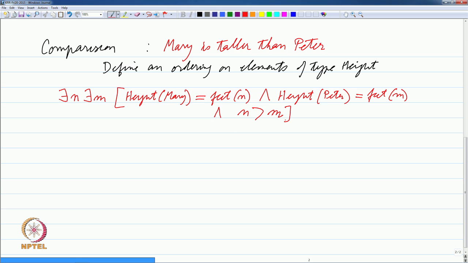Notice that we have expressed the statement that Mary is taller than Peter without really talking about their actual heights. Essentially, we are saying that there exists some number n which is the height of Mary, and there is another number m which is the height of Peter, and n is greater than m. So, we can express statements like this in FOL as well.